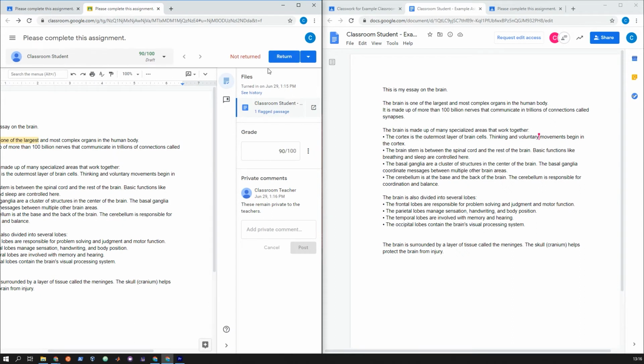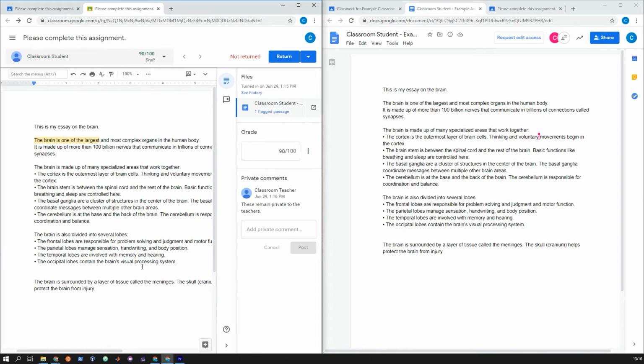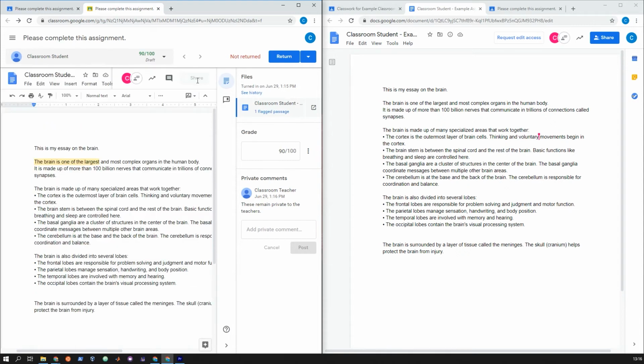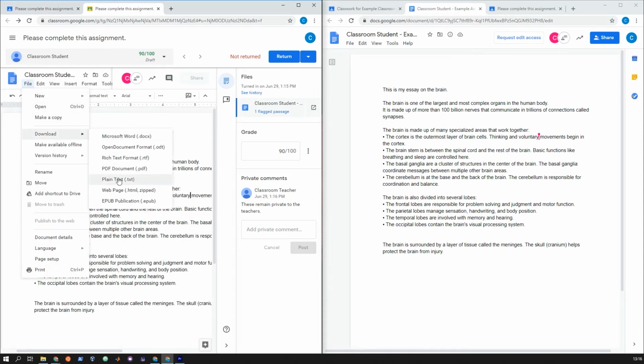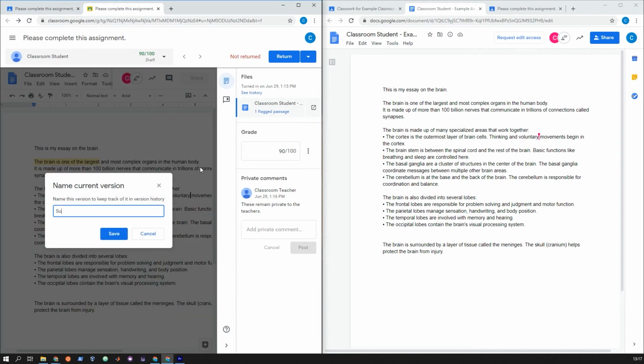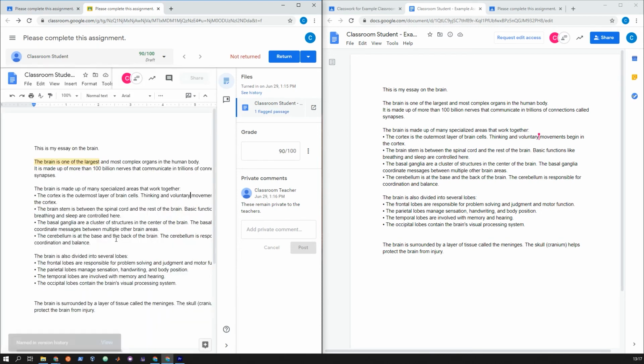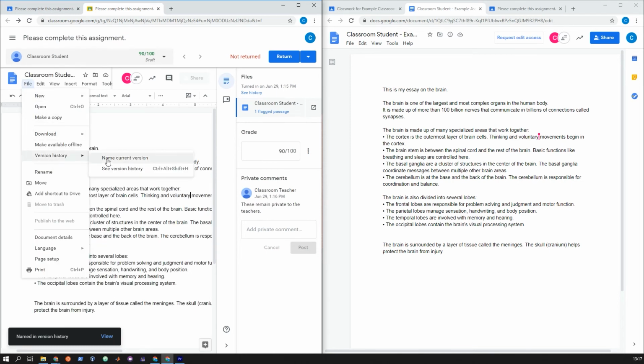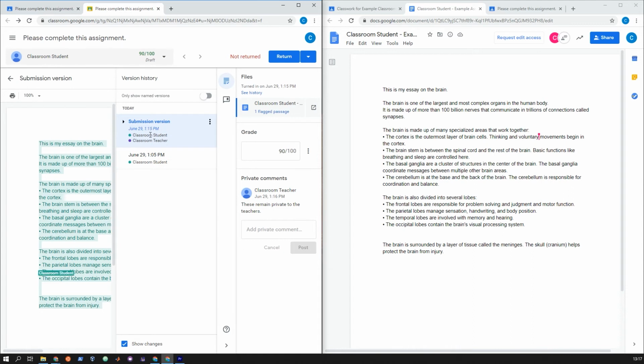Now, just be aware that when you click the return button, you will hand edit access back to the student. So if you want this to be the final submission piece, then you might want to download the submission as PDF, or better still, you can name this current version as the submission version. I'll just go through quickly how to do that again. I go to File, Version History, Name Current Version, and then I should get the submission version available in the version history.